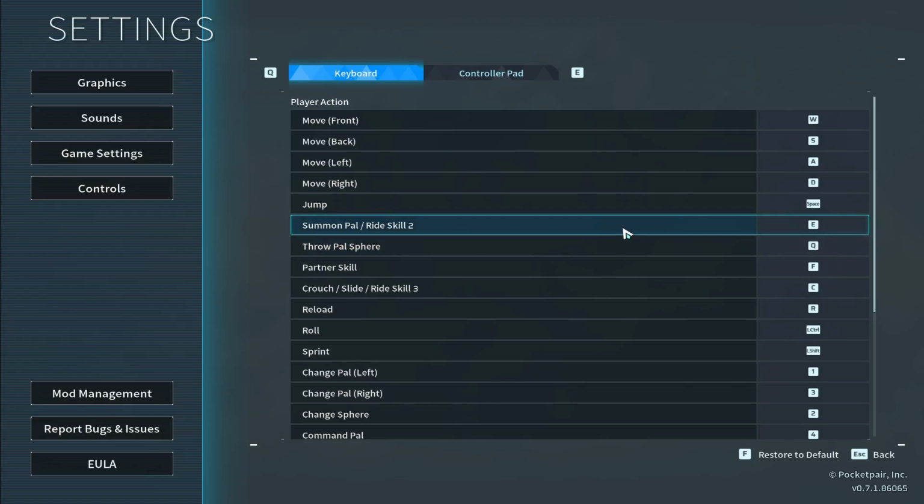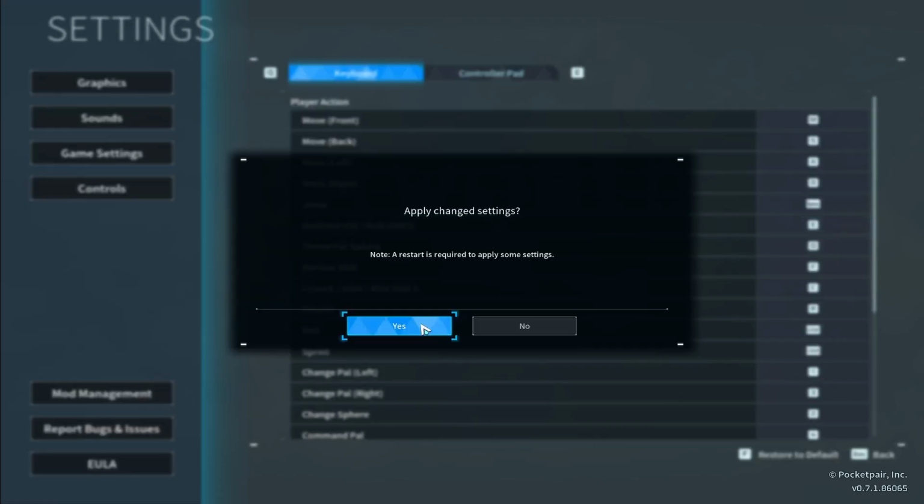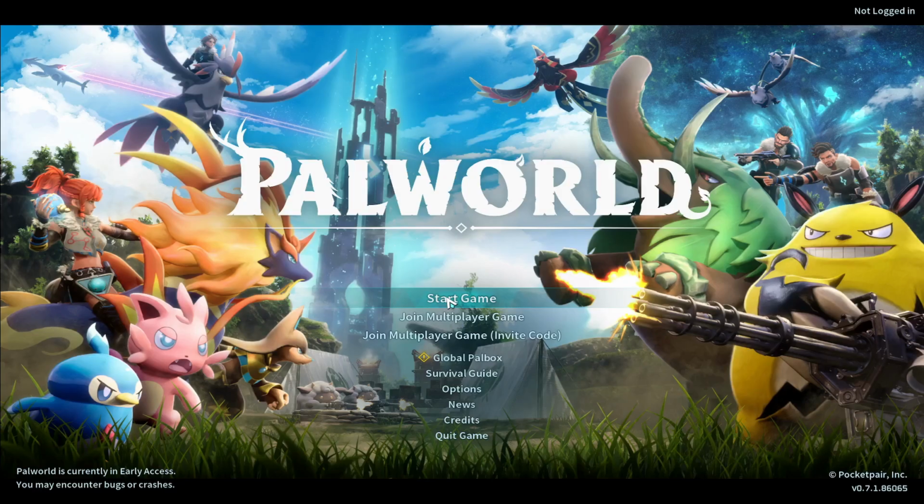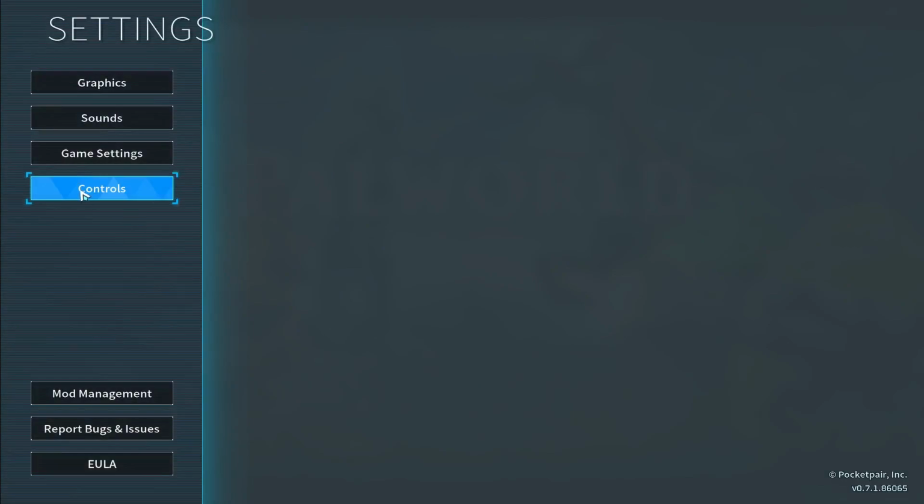And once you are done, you may press the escape button and choose yes to apply your changes. Now you can continue playing your game with your customized controls right away, and you may change them at any point of time by going back into the control options.